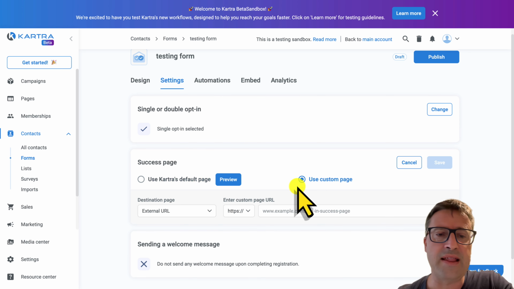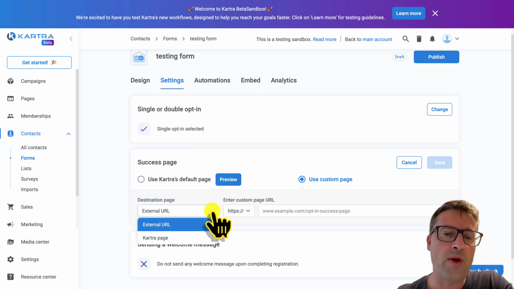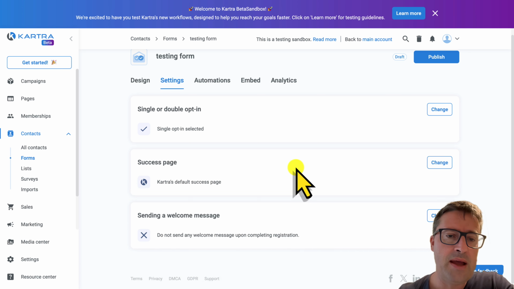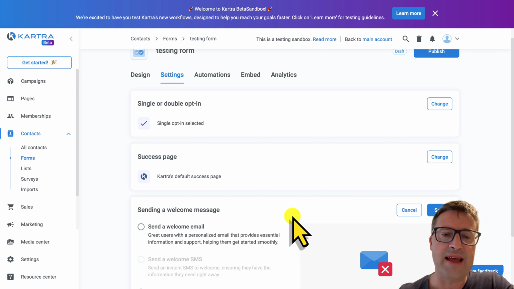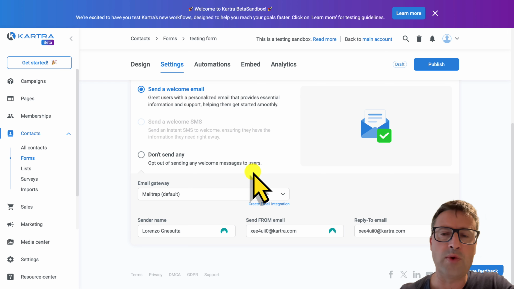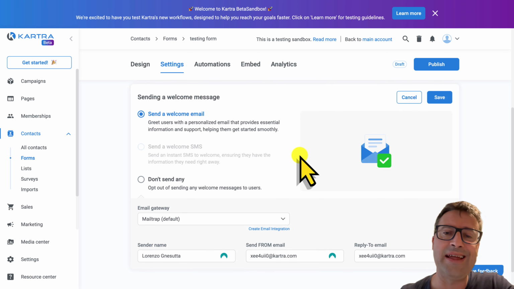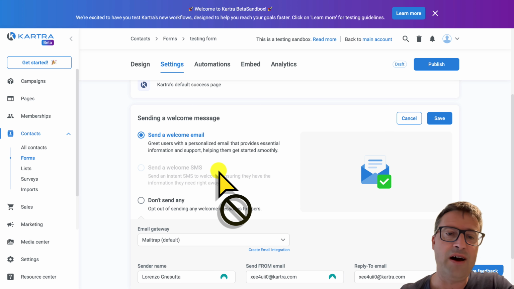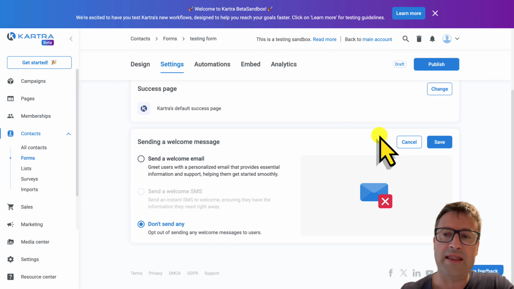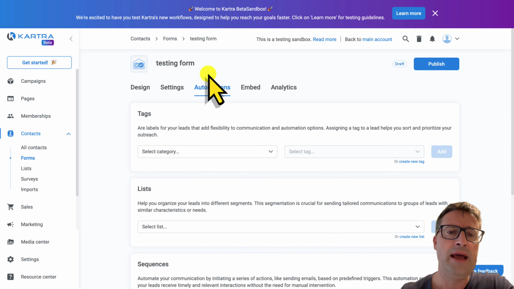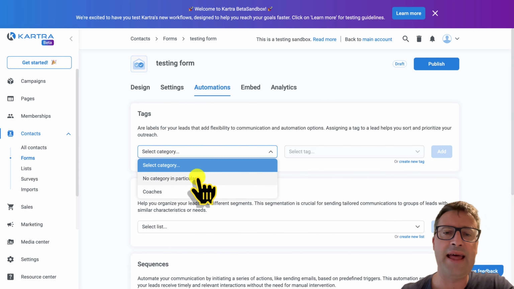Or you can of course select a custom page that is an external URL or a Kartra page, as it was possible in the past with the traditional version. Then we can of course create and send a welcome email that we can create from here. Of course, I'm reminding you that in this beta sandbox, it's not possible to send email, it's only a testing environment. So actually I put don't send any. We click save, and then I can go in automation, and I can add a tag.